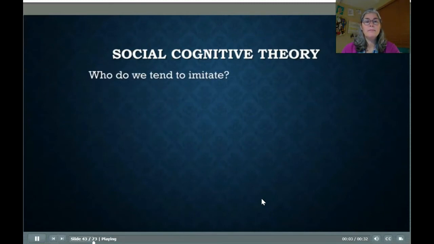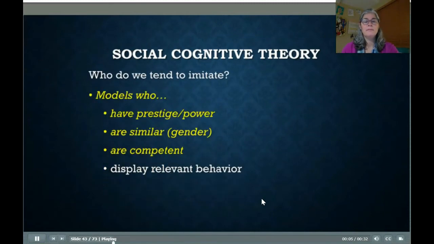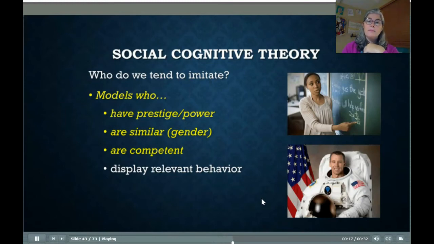As we continue our list, we'll see that we're also more likely to imitate someone who demonstrates behavior that is somehow relevant to us. And that makes sense. We all have goals. We tend to imitate things that go in accordance with our goals. So if you were to watch two different movies, one about a very competent, successful teacher, and one about a competent, successful astronaut, I bet you can guess which one you're more likely to see yourself imitating.